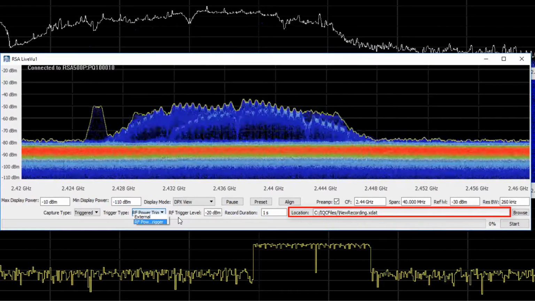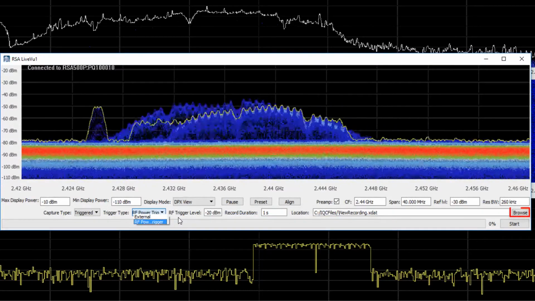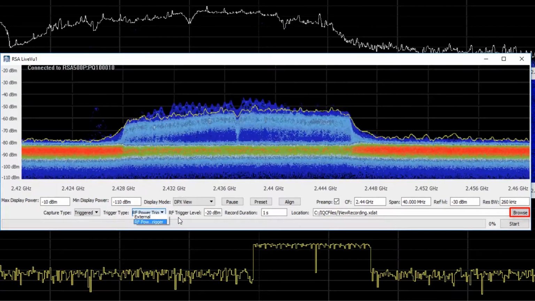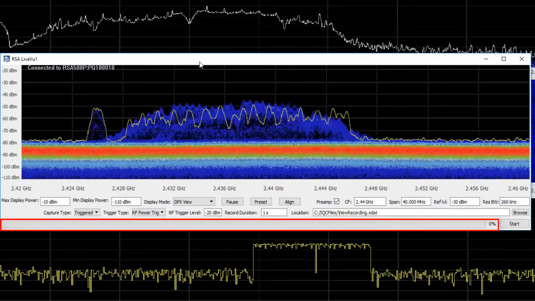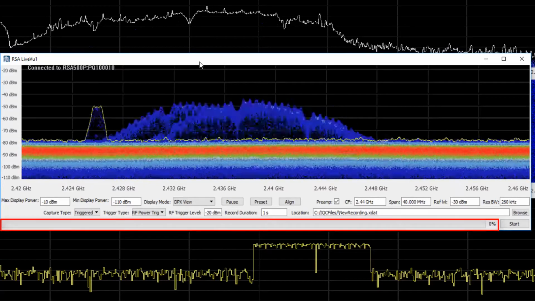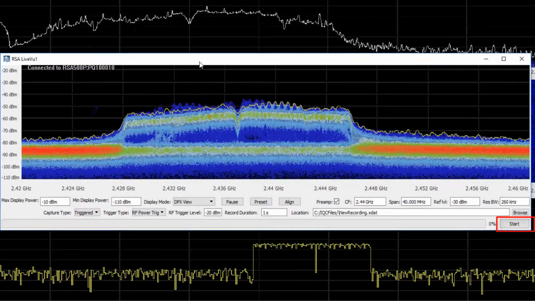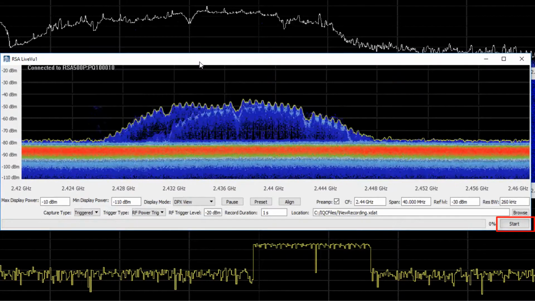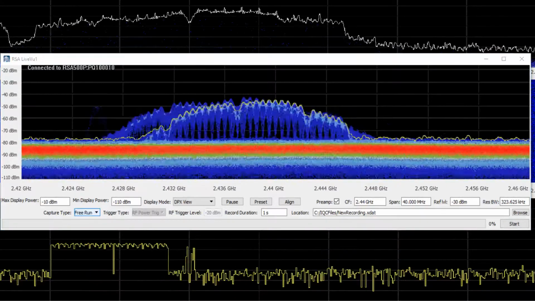Location is the name of the file you want to create, and you can use the Browse button to find the right location. At the very bottom, you have the progress bar that shows you how far you are into the recording. The Start button begins the recording in free run mode and arms the trigger in either of the trigger modes. Okay, let's capture some data.